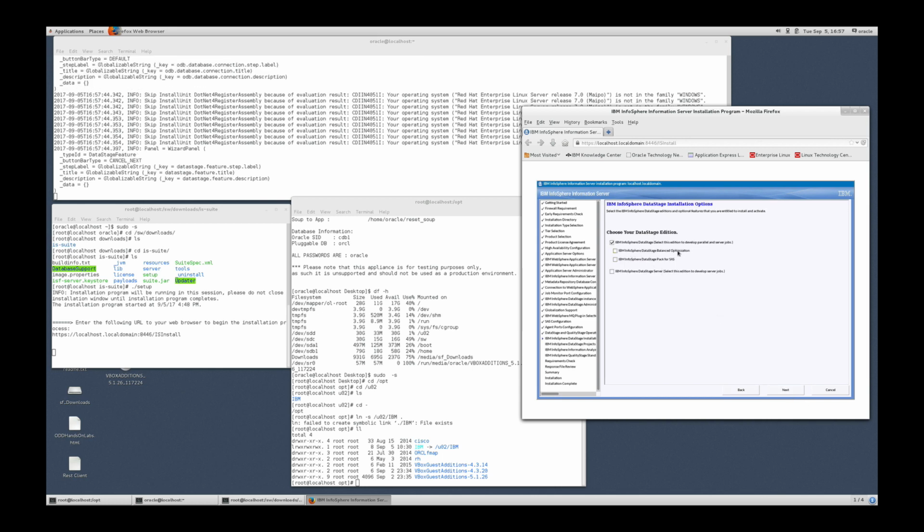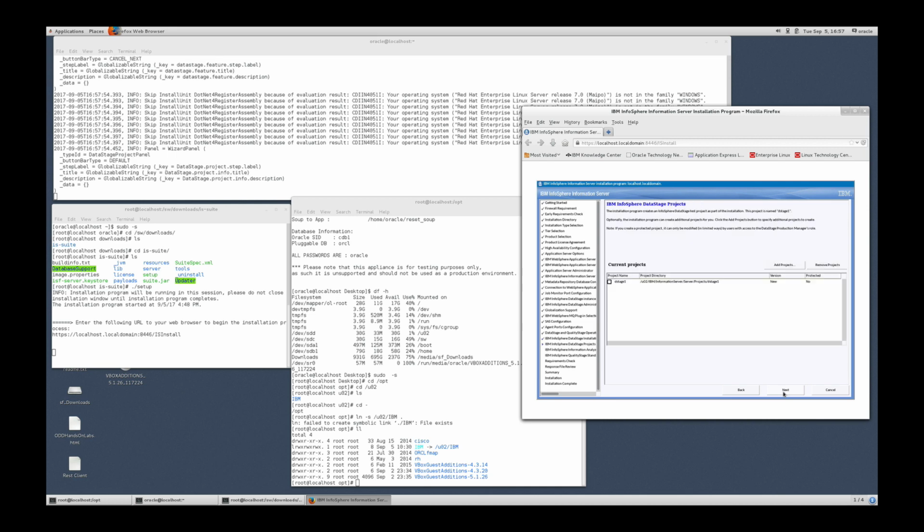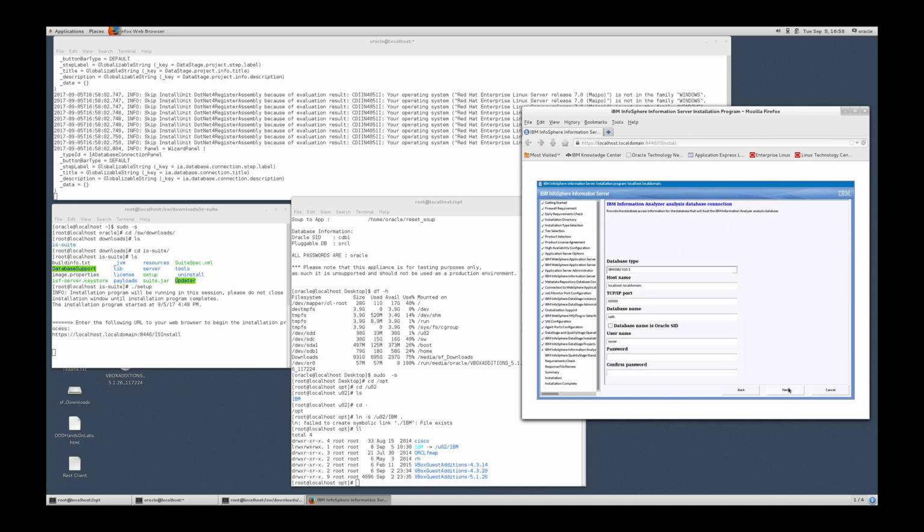Data stage edition, we're going to do the parallel and server job, so the default is what we want. And this is if you want to create a starter project. So let's go ahead and say yes, or check that on and say next.